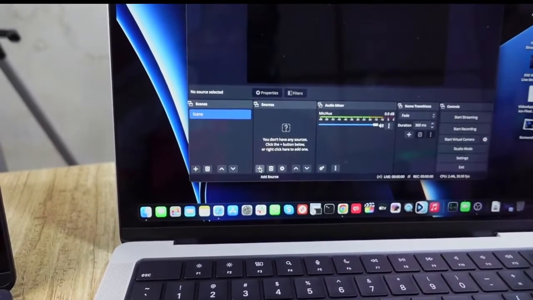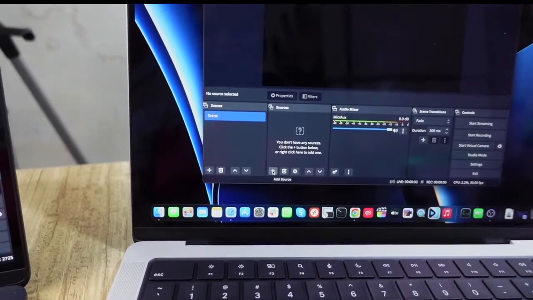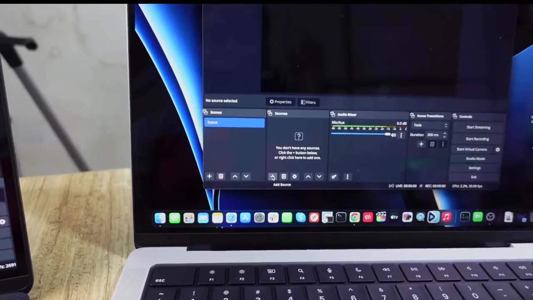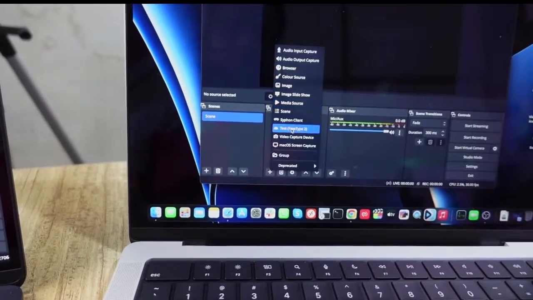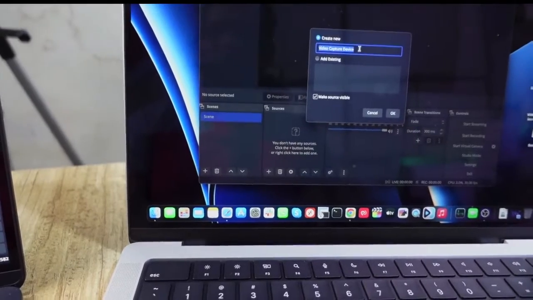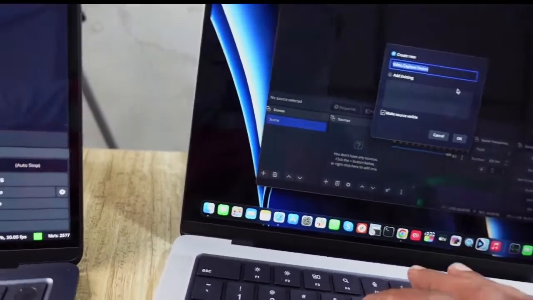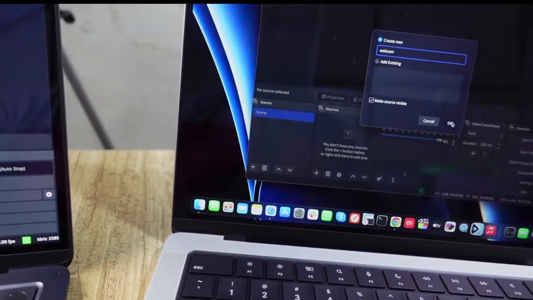Now, if I want to display something, I have to actually add it. Scene is basically whatever you are going to stream. So over here, I can add whatever. Suppose I want to have a video capture device. So this is the name, whatever name you want to give. You can rename it. Suppose webcam, or you can even leave the default webcam.